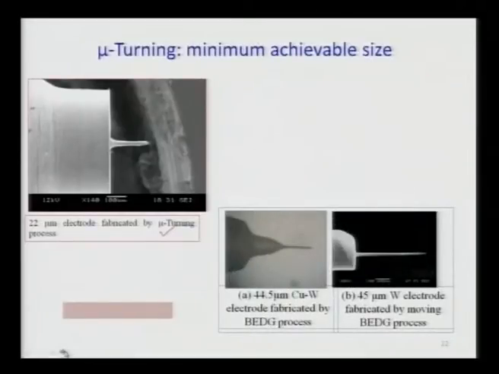Again, here a 44.5 micrometer copper tungsten electrode is fabricated by the block electric discharge grinding process. Here it is fabricated by electric discharge grinding. Again, this is also fabricated by the block electric discharge grinding process, and the tool diameter is 45 micrometer. So these tools can be used for electric discharge micro milling operation also. They can be prepared by the BEDG process or micro turning process, and then can be used for electric discharge micro machining or micro drilling purposes.